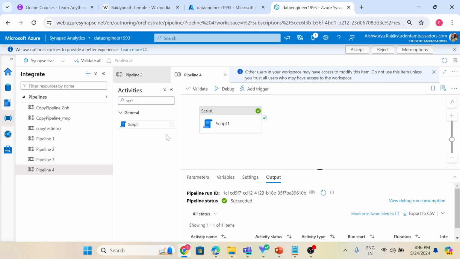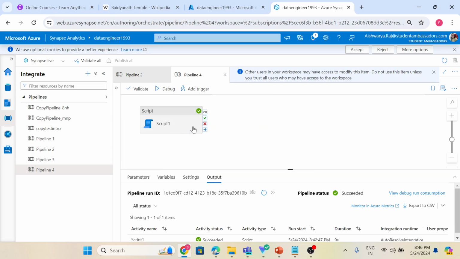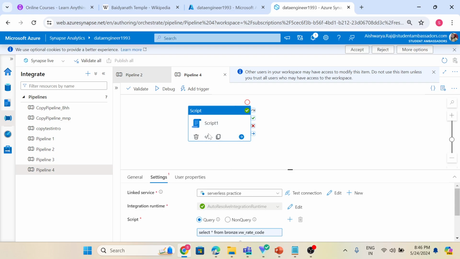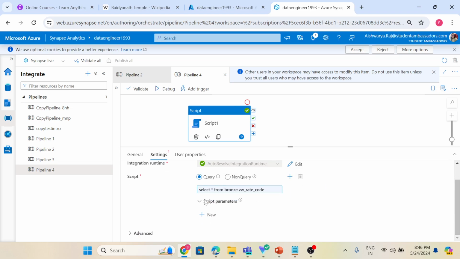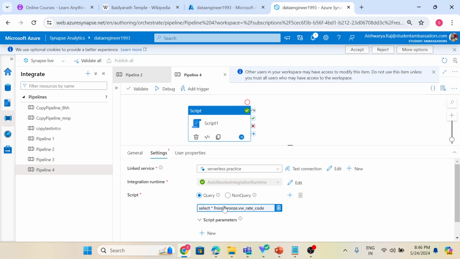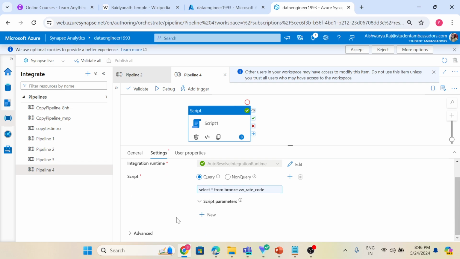Now in this video we will look into the basics and advanced. Click on script activity, go to the settings. After performing a normal query operation, like in the query I executed a select statement, if I have to perform any other kind of query like insert, update, delete, I can go with the non-query option. We will see some other DML DDL operations in the upcoming video.